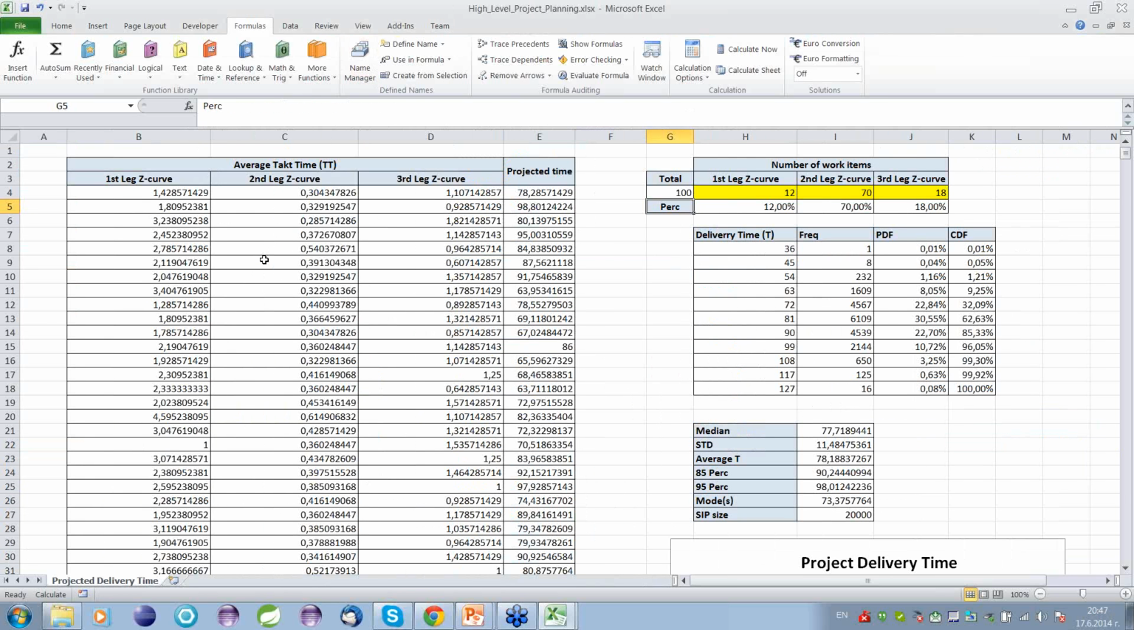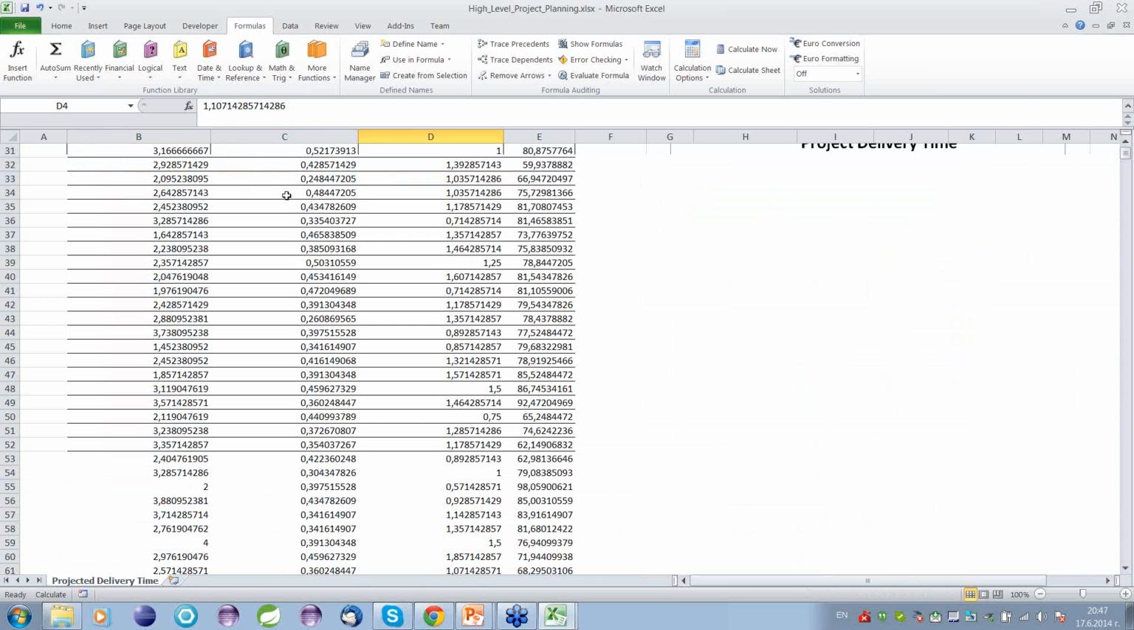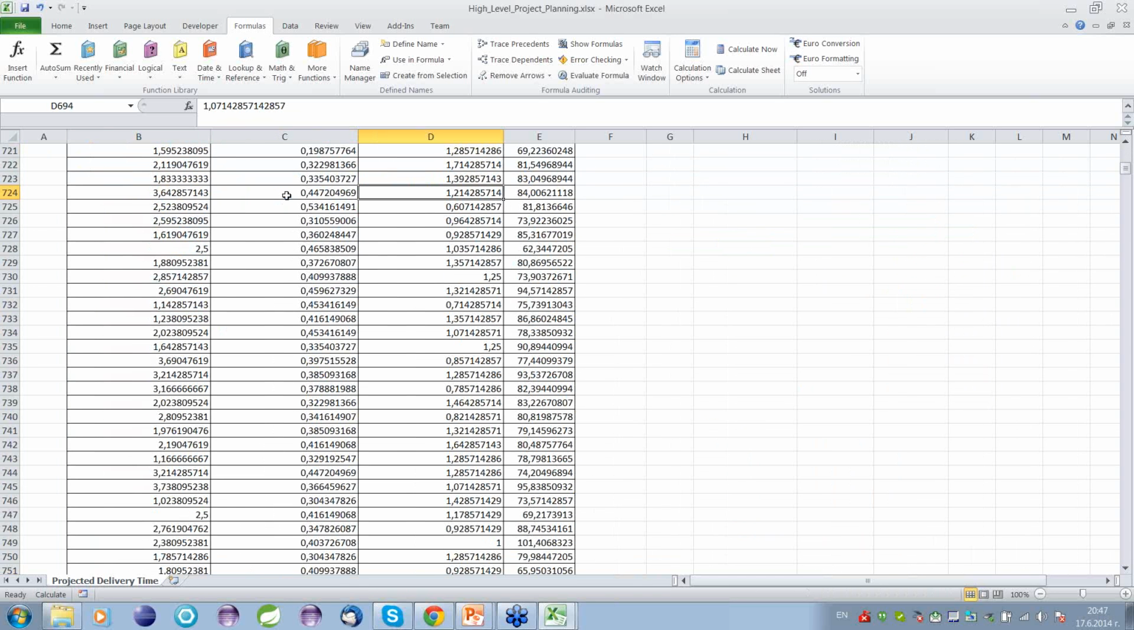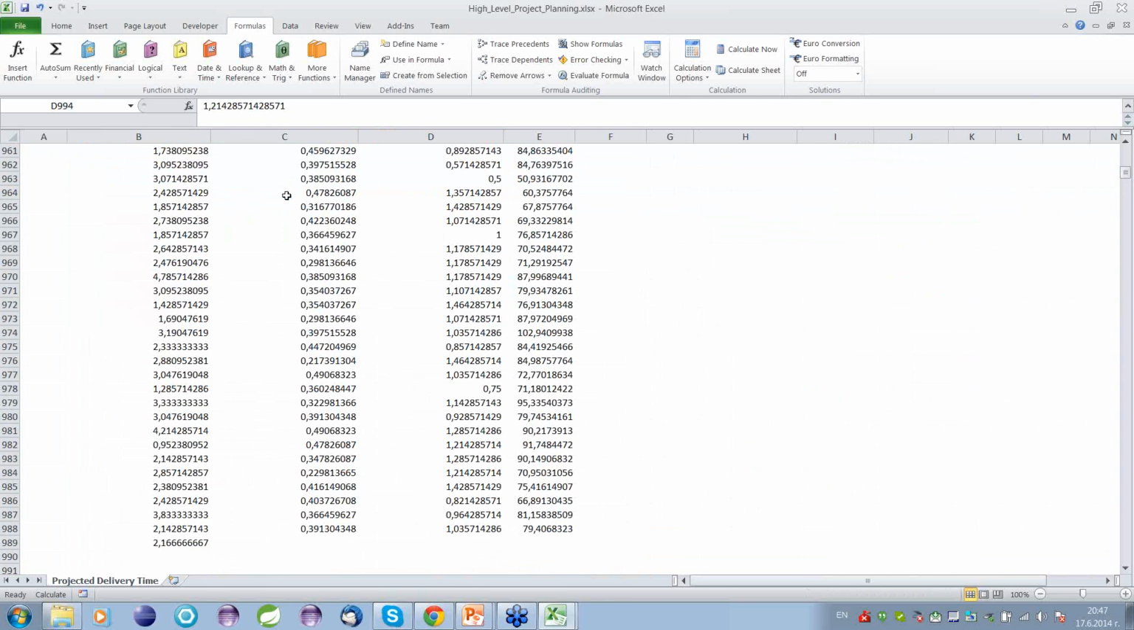On this sheet we have a table, and in the first column we have the distribution of the average tag time for the first leg of the Z curve. Remember, we did this a few minutes ago, it's in our vault, and we use it right now. Then we have the distribution of the average tag time for the second leg of the Z curve, and for the third leg. If you recall, we had 1,000 runs for each of the legs, and here we have 1,000 entries for each of the legs.